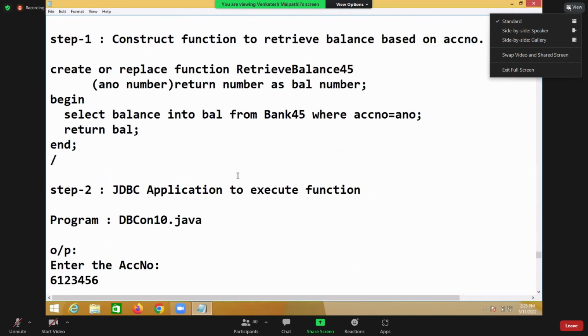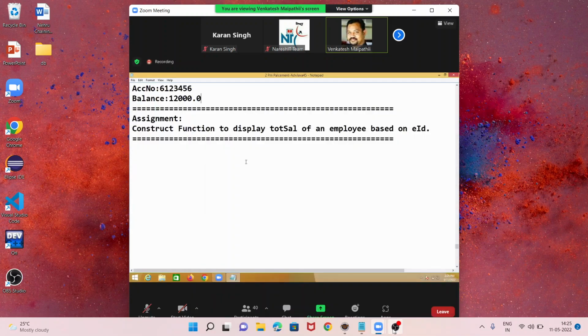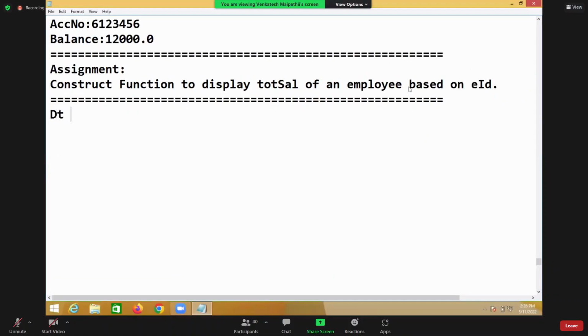Notes are also available, right? Yesterday night I updated the notes for you. Today's concept is transaction management, transaction management in JDBC.